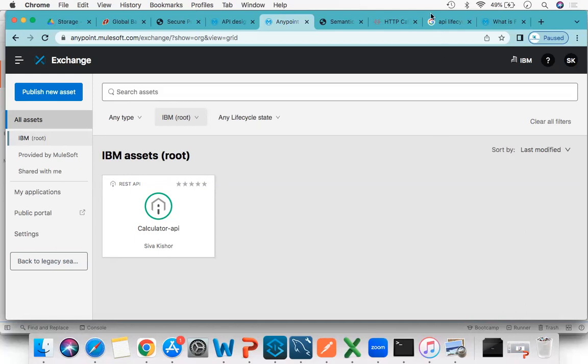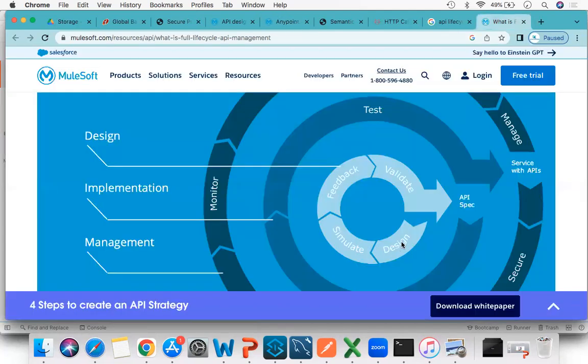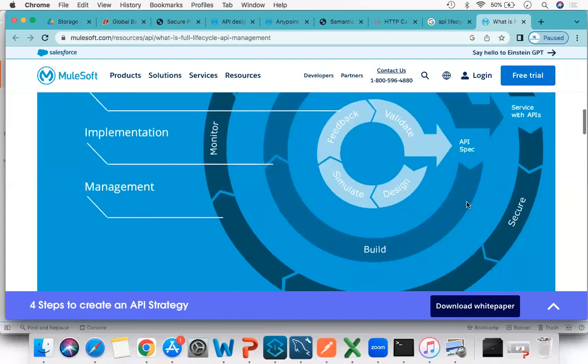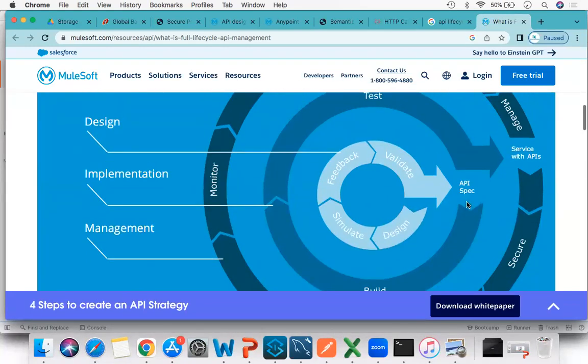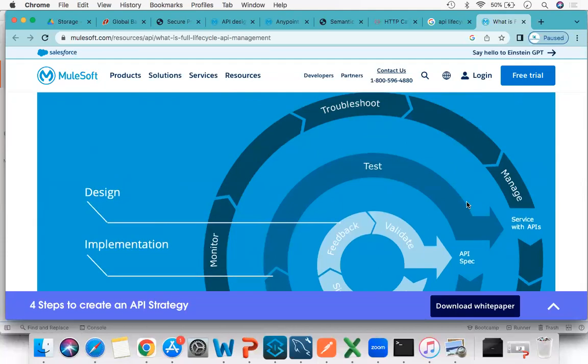Okay, great. So now design is completed. What we did, we designed the API, we simulated that API, we got the feedback, and we validated. The API spec is done. Now what we need to do? We need to start our development.